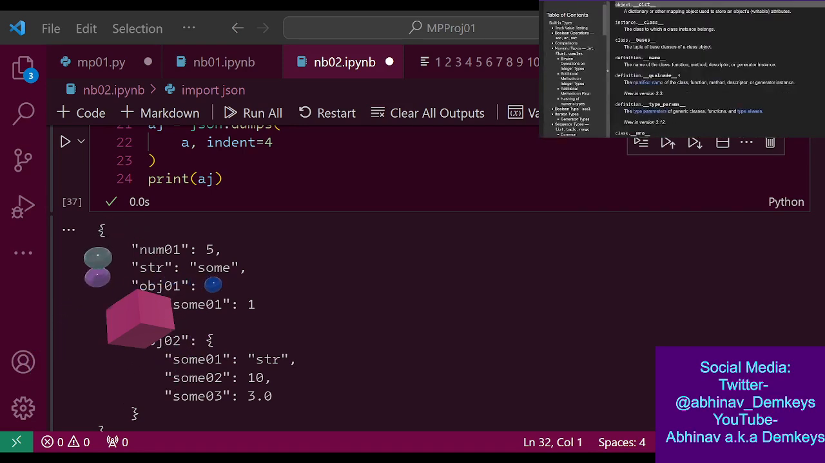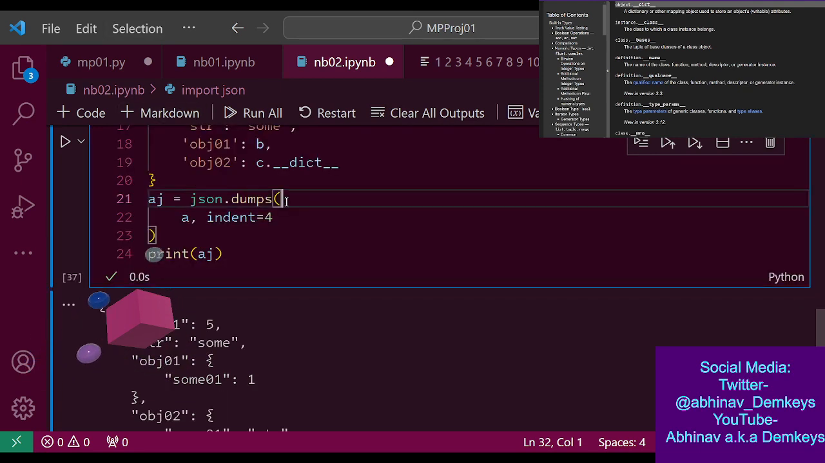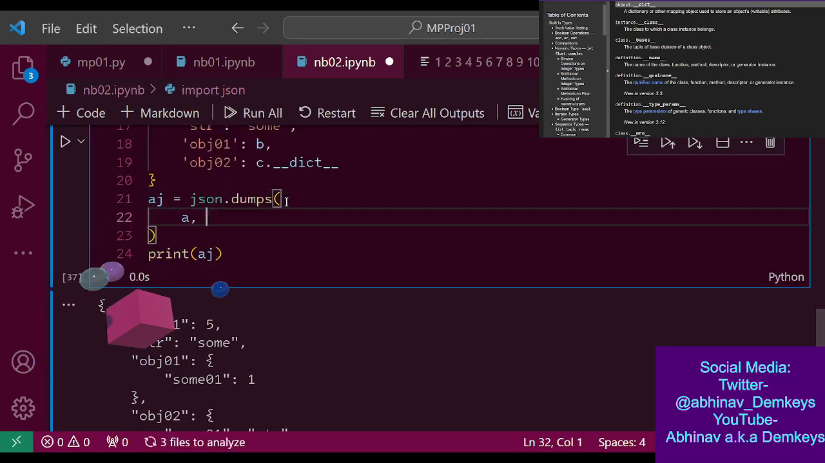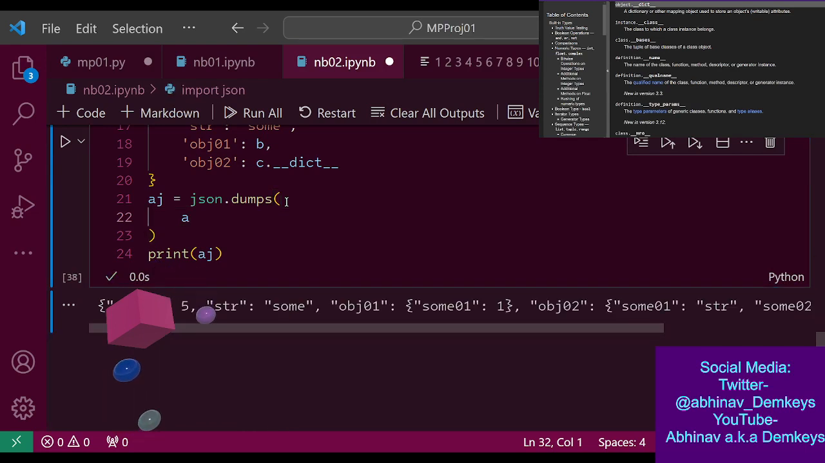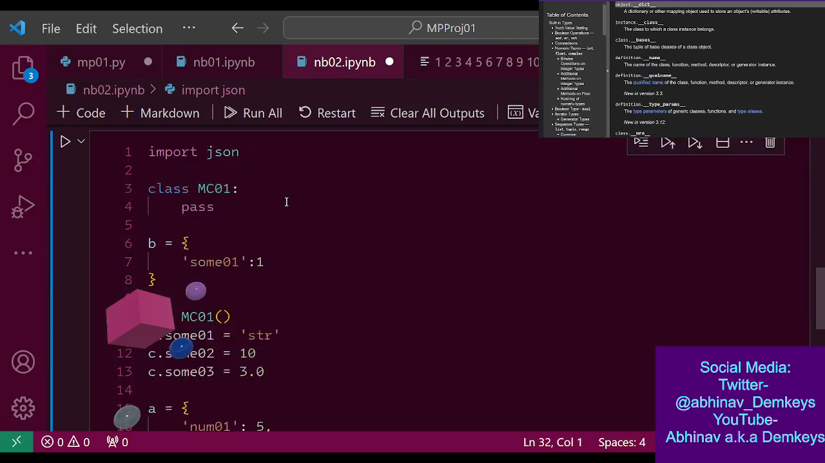So this is a dictionary or other mapping object used to store an object's attributes. Now that I have this, I could get rid of indent. Maybe it'll save space, since I'm not using new lines and tabs and stuff like that. That would save a little bit.